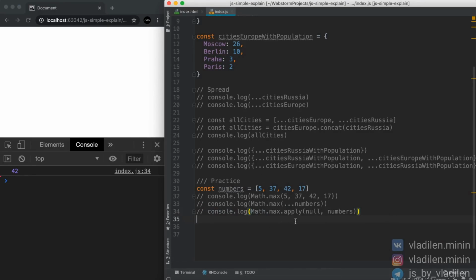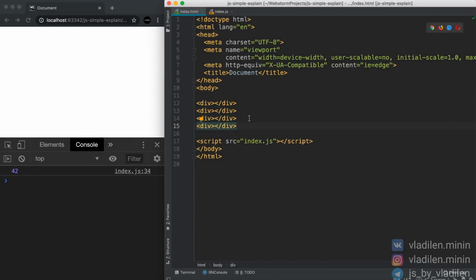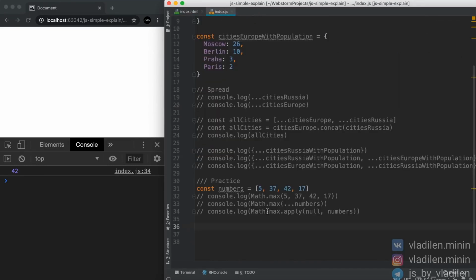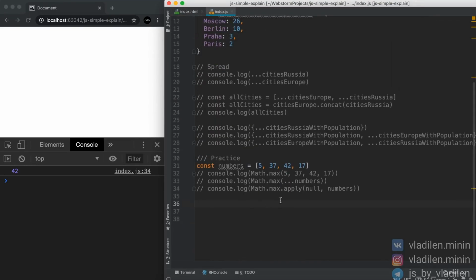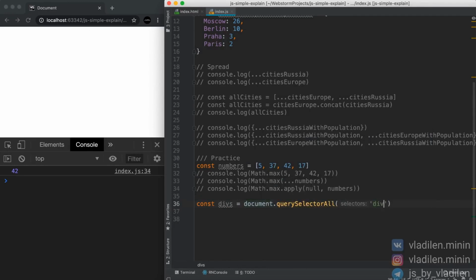Okay, this is the first use of the spread operator. What else can we do? Suppose in the HTML that runs this script, I add a few divs. Let's say there are 4 divs, and there are usually situations where we need to access specific DOM nodes. So how do we do this? Let's say I create a variable called divs and access it using the document.querySelectorAll function, and then I will have access to all the divs.